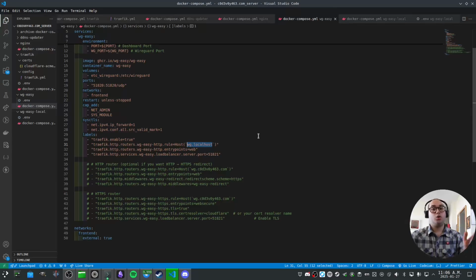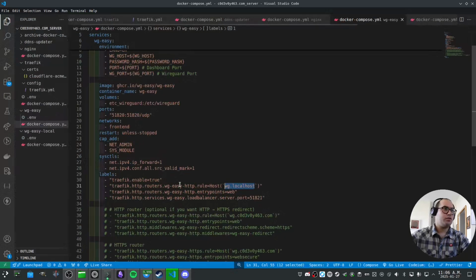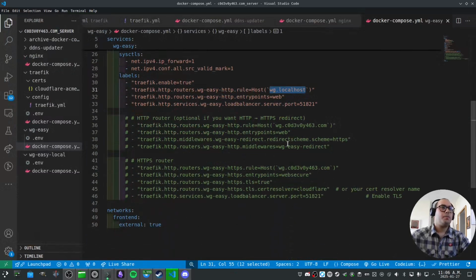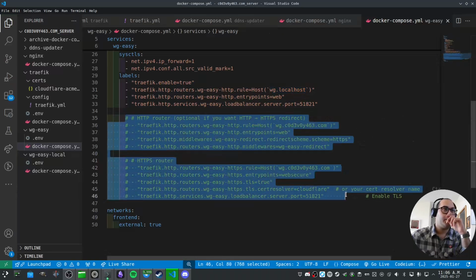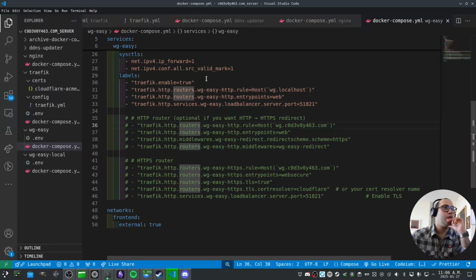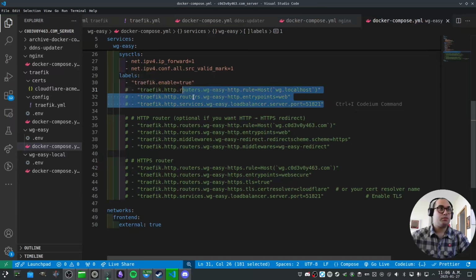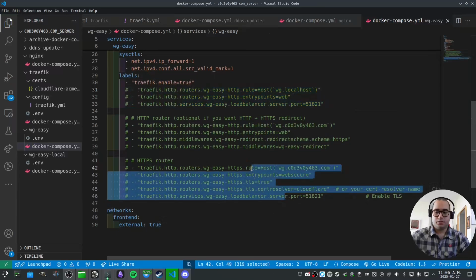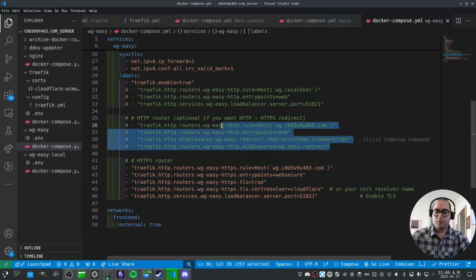That is if you want to do it on localhost. I think I should have made it a little bit bigger. All right. So if you want to expose it on your custom domain you have set up, here's the part we need to enable. We need to make sure it's on. So this one would be the same. Traefik enable true. These parts will be commented out, and these parts will be uncommented.